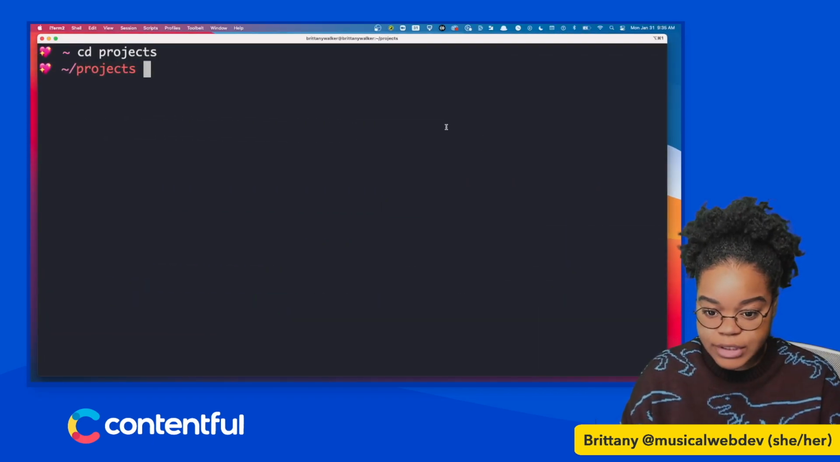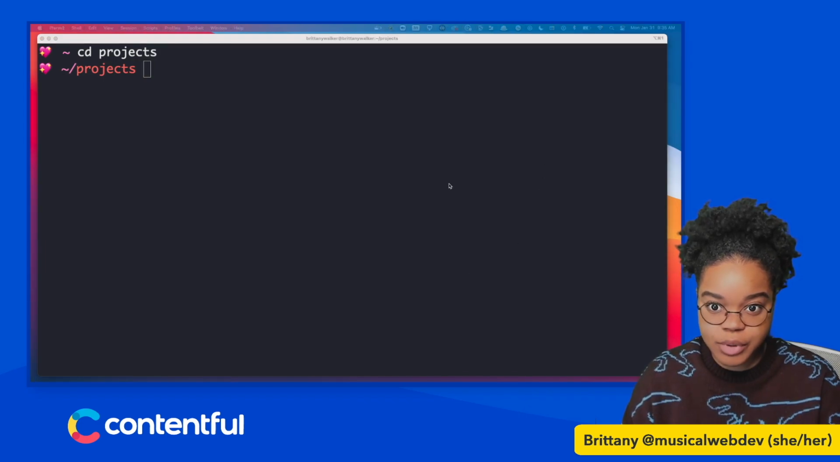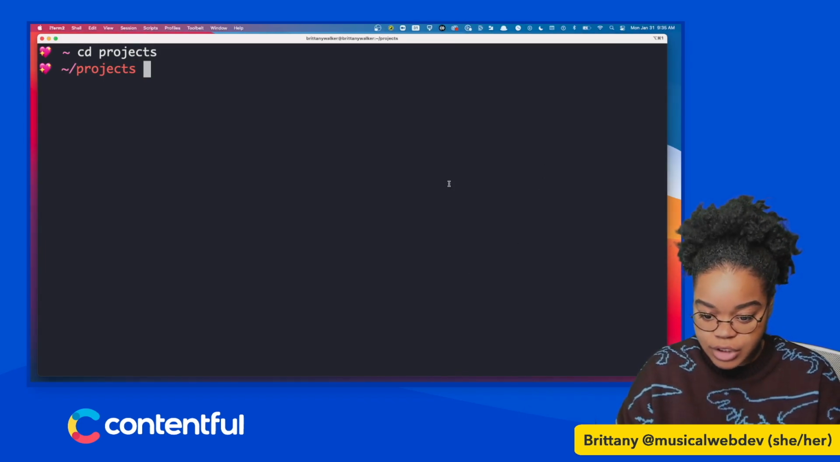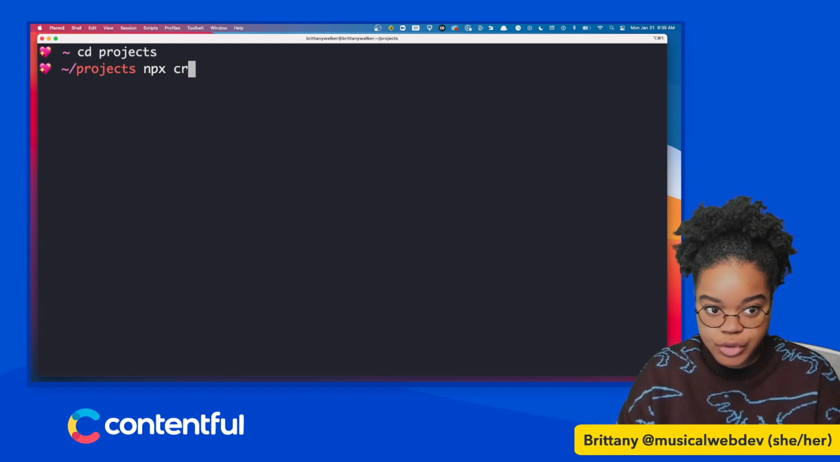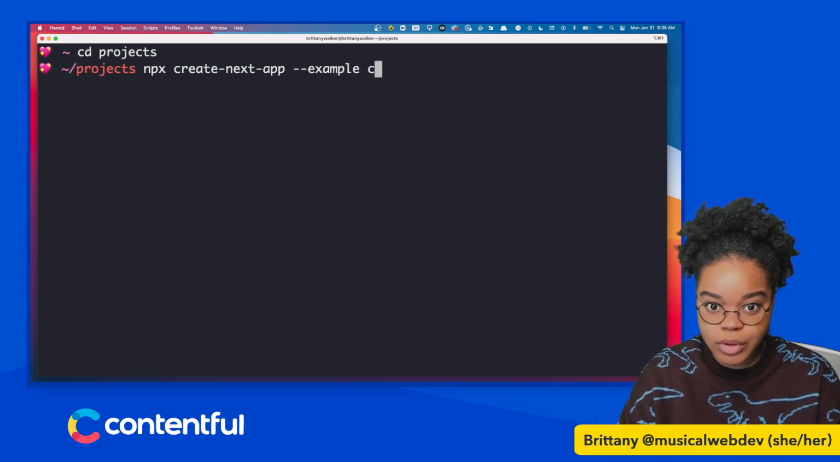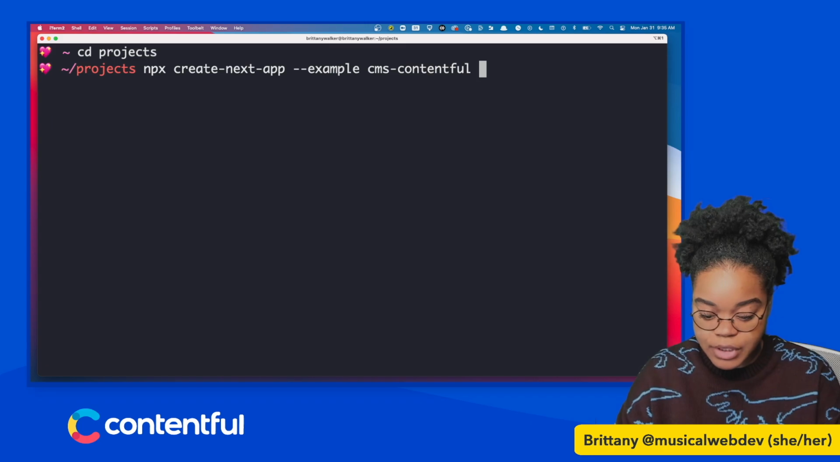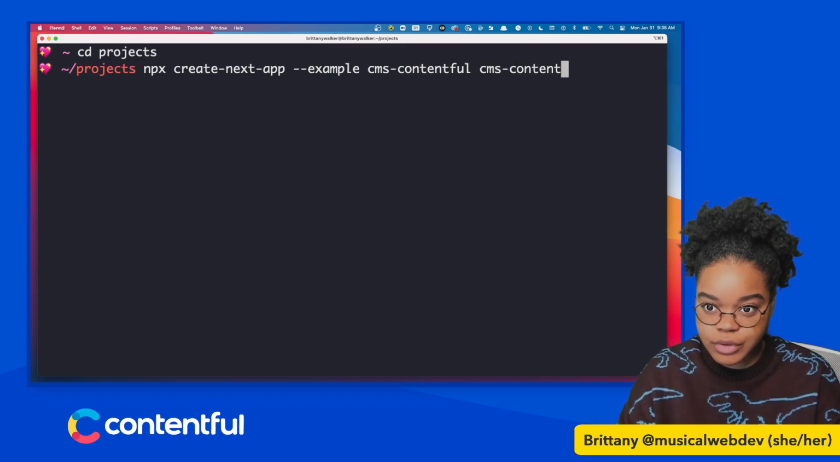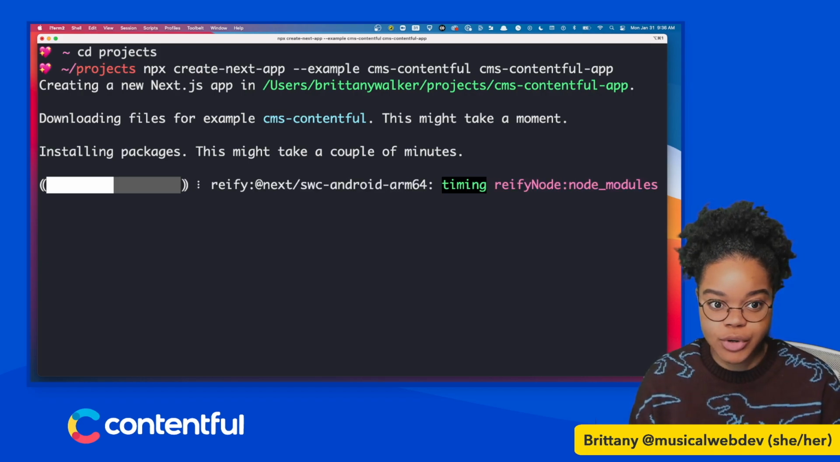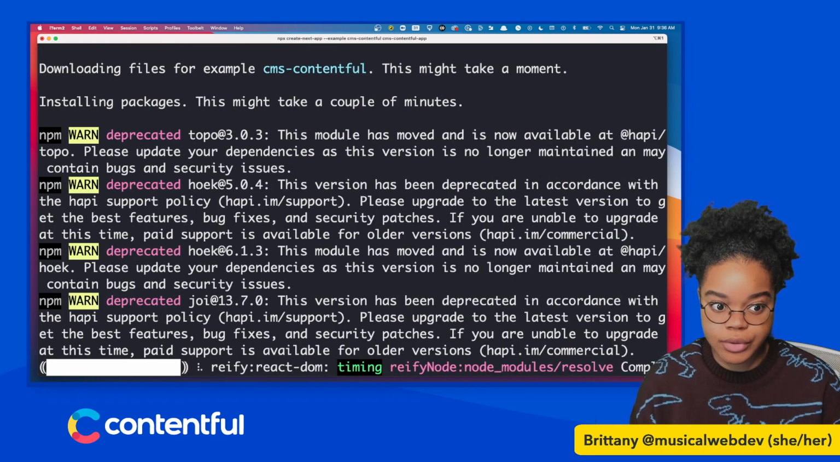So the next thing we're going to do is create a new Next.js project using create next app. So I'm going to type npx create-next-app and then --example, and this is going to use our example code. So cms-contentful is an example project, and then the last argument is whatever you want to call this folder. So I'm going to call mine cms-contentful-app. And once you do that, it's going to create the project for you using the template code.